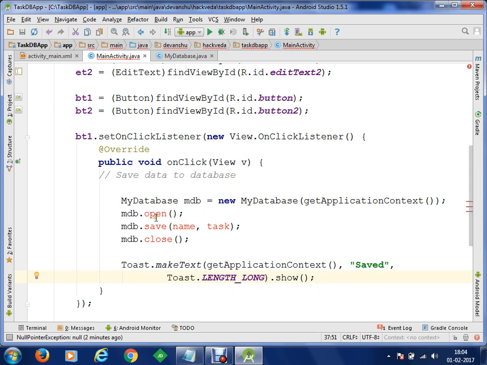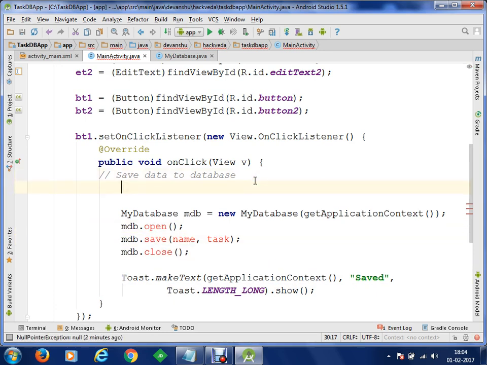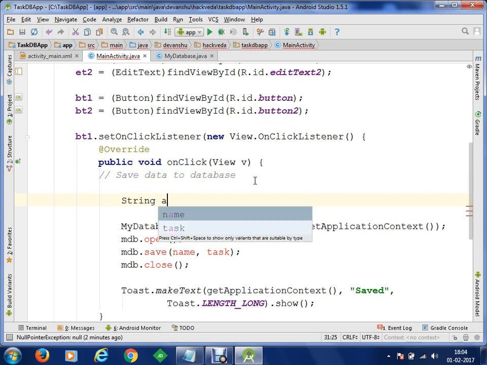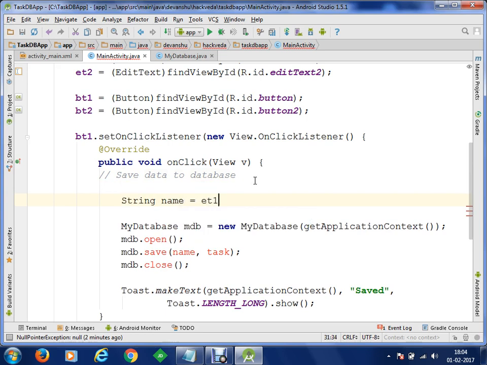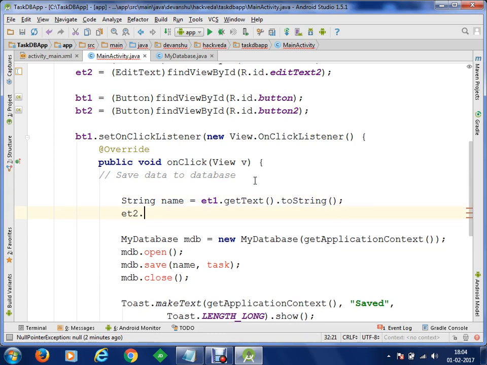So what you can see is we don't have these methods at the moment, open, save, close, and we don't have name and task as well. So let's first get the name and task, and this we are going to get from here. First will be name, and we are going to get that from editText1.getText().toString(), and we are going to store that into name. In the same way, we are going to get task details from the second edit text. We are going to store that into a string, and we are going to store that in my task variable.